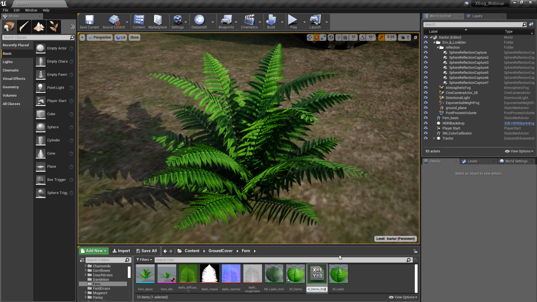We'll just give this a name. We'll call it MI, it's good practice, demo material instance. So now what I want to do is have this material be assigned to the fern. It's just a drag and drop process.